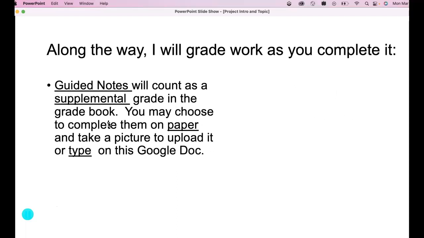Along the way, I will grade your work as you complete it. So the guided notes will count as a supplemental grade in the grade book. So you may choose to complete them on paper and take a picture to upload it or to type it on Google Doc. Please make absolutely sure that I can see your document in the picture. Please don't turn in your beautiful face selfies, anything like that with the little piece of paper in the corner. What I'm really looking for is the assignment itself. This will be a time I would let you take out and use your phone if you feel like you can take a better picture with your phone than with your computer.